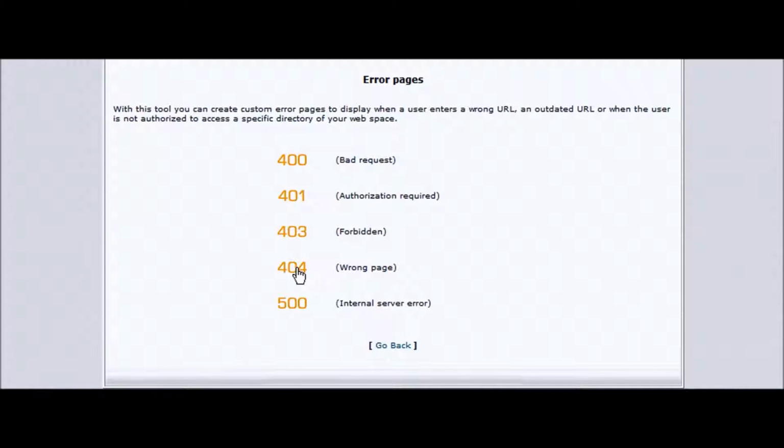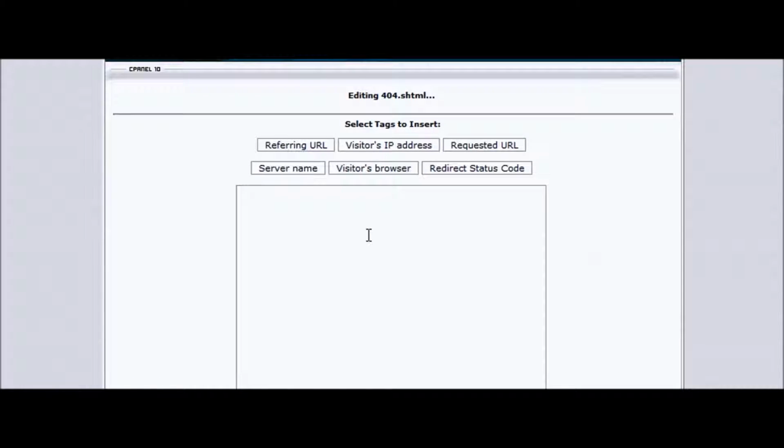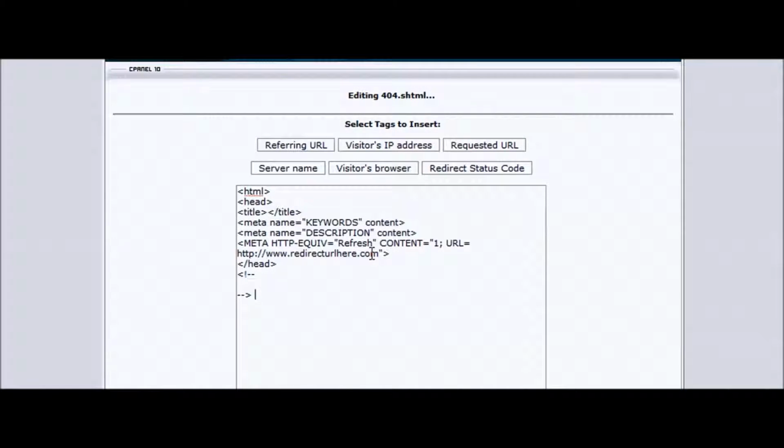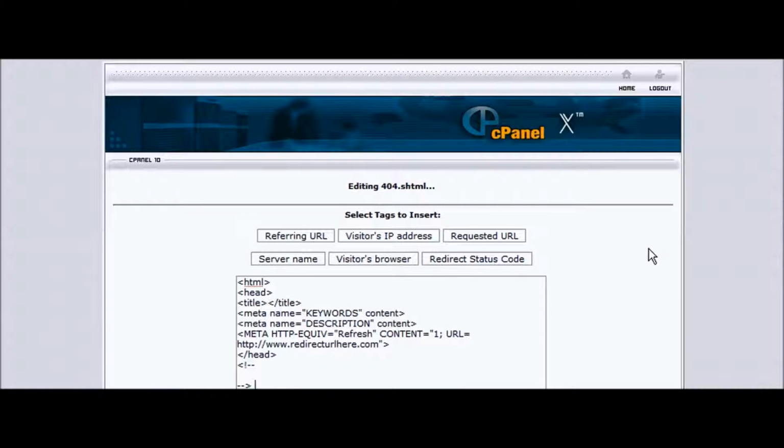Then click on where it says 404 here. Paste that in here, like so. We're not quite done yet. What we need to do now is put a redirect URL in here, and we're going to put it right where it says here, www.redirectyourhere.com. So what you want to do is find an affiliate program that is related to our site.